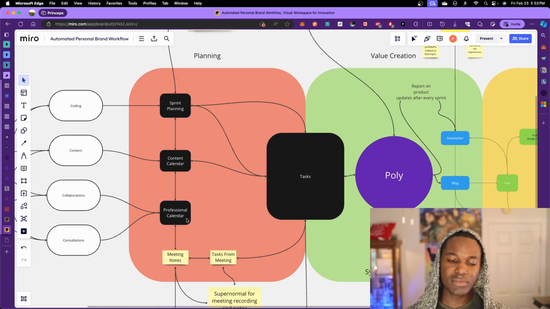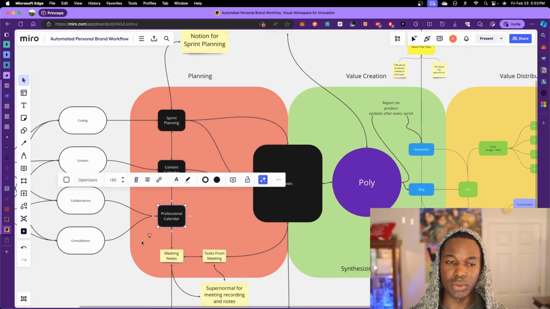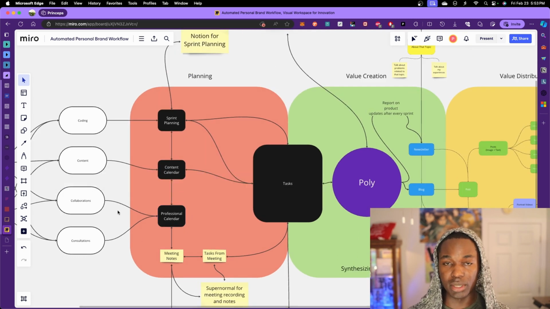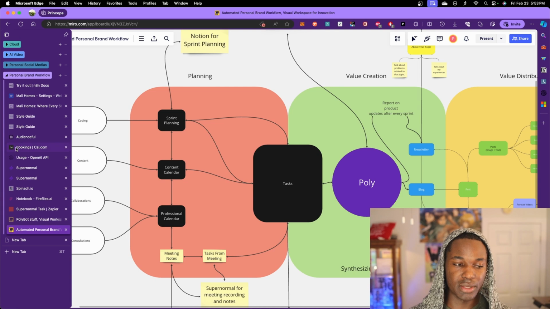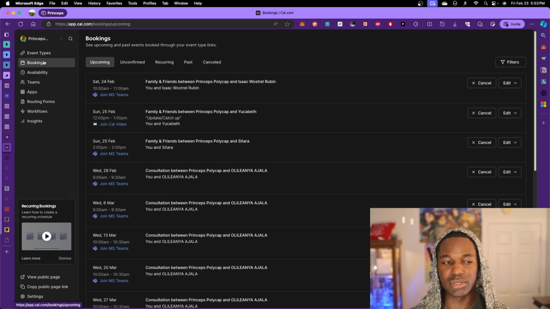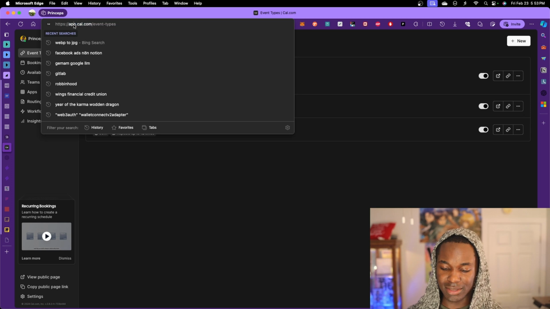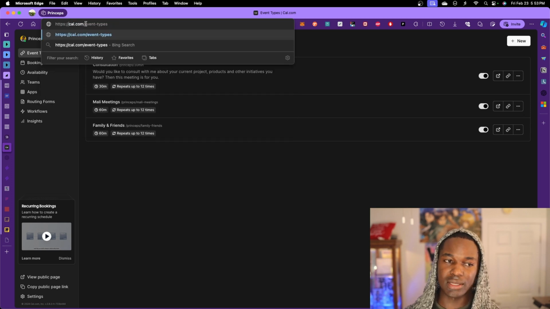So the last one is the professional calendar. Typically, this is where people would be able to book meetings with me. A really good software that I use is actually Cal. I used to use Calendly, I just don't use Calendly anymore. And so now I use something called Cal. Cal is really amazing, and this is not sponsored by them. But if you're using Calendly, check out Cal.